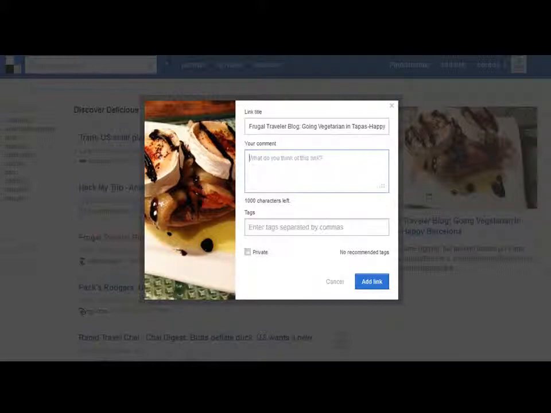A pop-up box will appear which shows you the title of the link. You can change the title if desired. If you want to, pause the presentation and go ahead and change the title now. Then resume the presentation when you're finished.